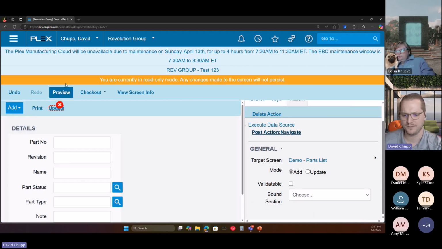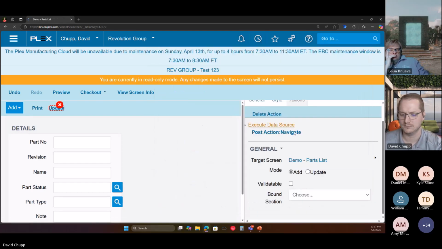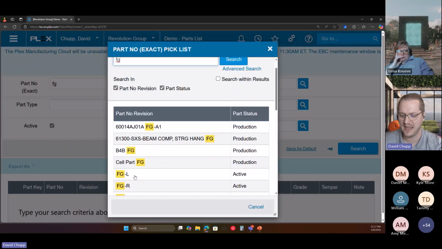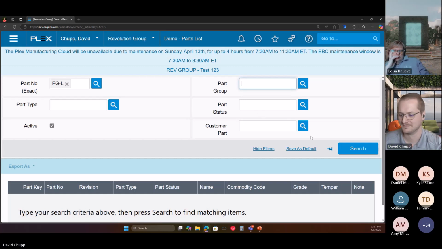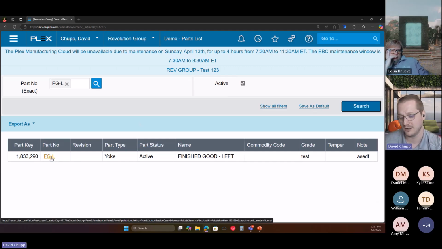Right, so let's see what this thing looks like. I've got my parts list here. One of my favorite parts of ours is an FGL. I'm going to search on that. And I'm going to come into here and I'm going to click on the part number.